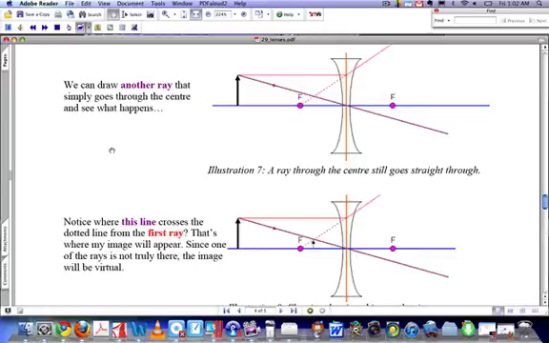When drawing diagrams for diverging lenses, you only have to draw two lines. A line drawn parallel will refract upwards away from the first focal point. So you draw a dotted line back towards the focal line, and then a line drawn through the optical center will of course travel in a straight line. Where those two lines cross, we can see here that's where the image would be produced.